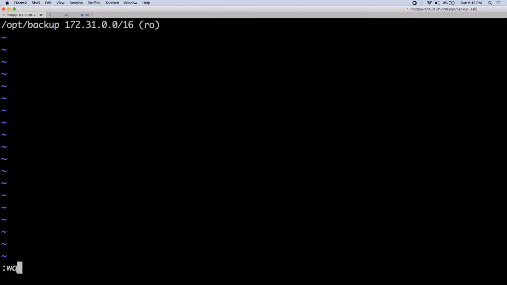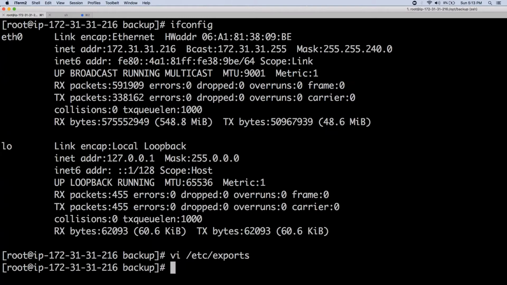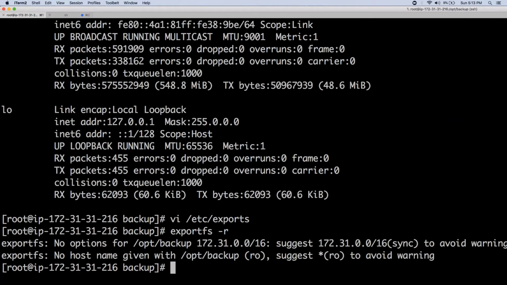First, installation of NFS, then updating the exports file, then exportfs. You need to run exportfs -r, restarting exportfs. There is a warning: no option for /opt, suggest sync to avoid warning. What is the suggestion? Okay, fine. No host name given with the /opt backup. That's all fine, should not be a problem.